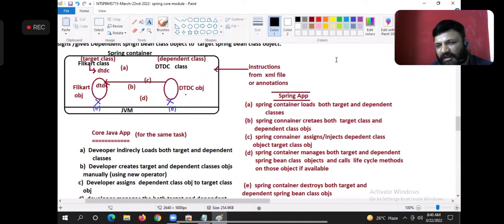Most of the containers use the reflection API a lot for creating objects, for loading classes, for managing objects, for calling lifecycle methods. For everything, the reflection API is popularly used.